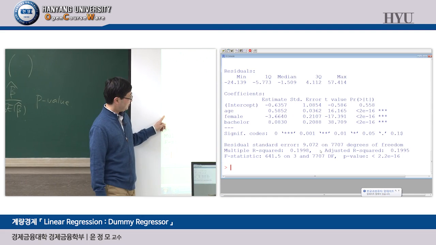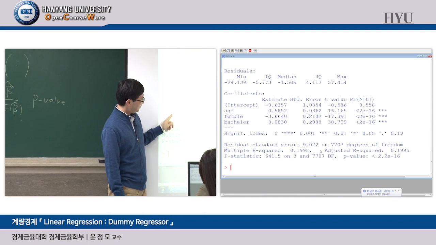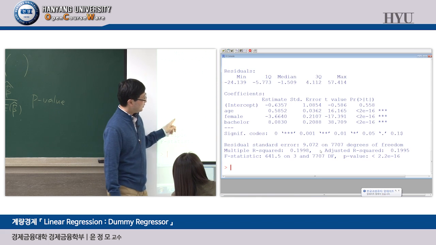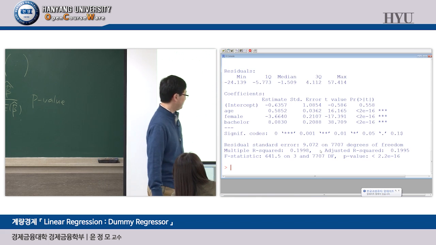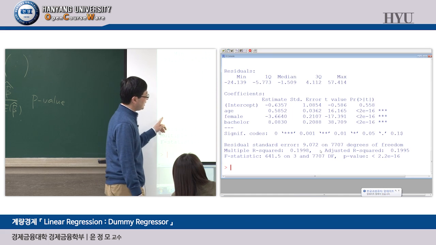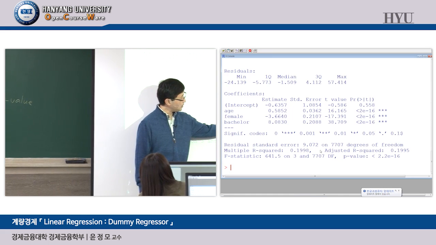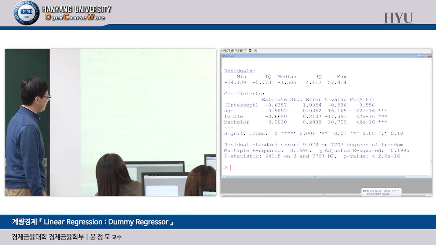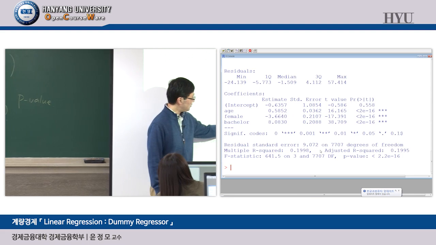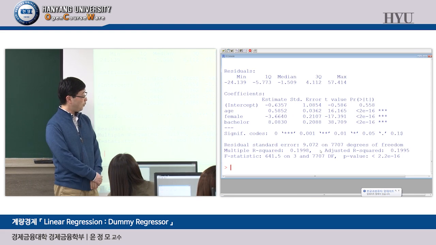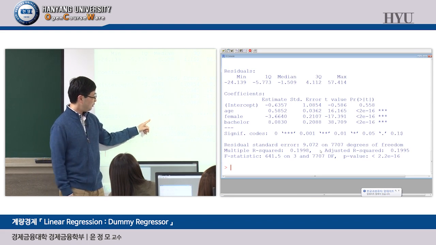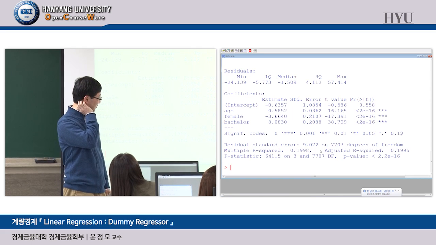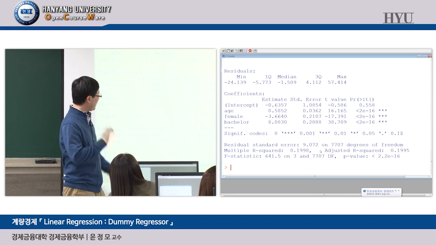Now the star means, so 1 star means it is significant when alpha is 1%. I think that's how we read it, right? So 2 star means significant when alpha is very small, 0.1%. And 3 star means it's just extremely significant, whatever that means, okay? So that's how we use this table.